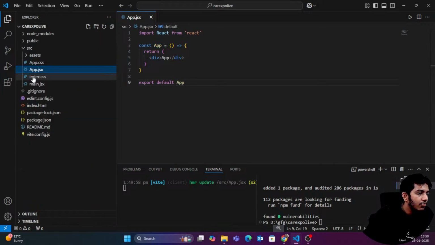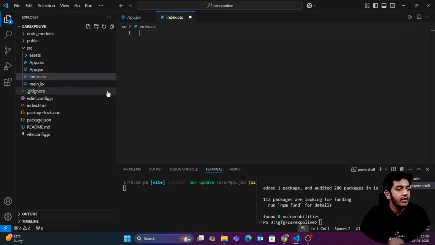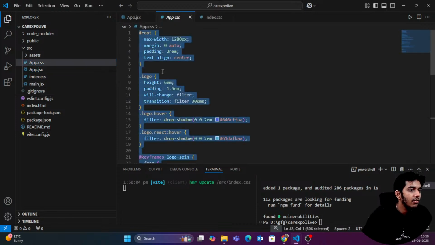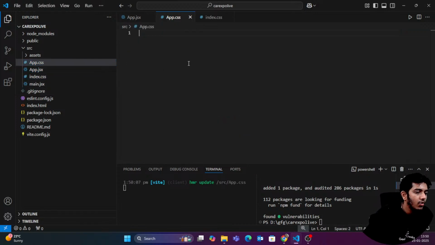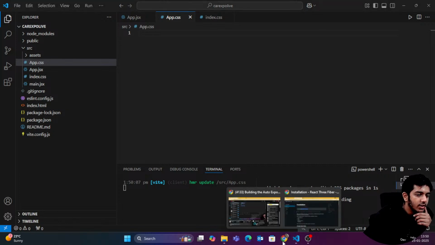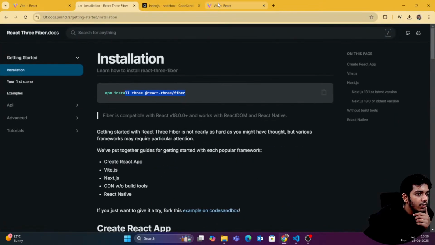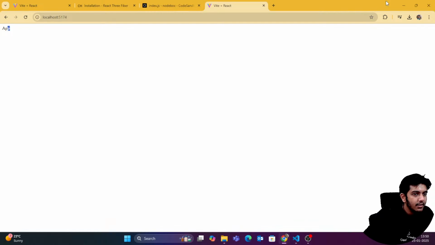And let me clear one thing for you all. Just remove this index.css, everything, and also this app.css. Okay, we are having a fresh project here. So here you are going to see, yeah, we have this app text only. That's it. So now let me continue, and please mention all of your doubts, guys. I'll answer them later.